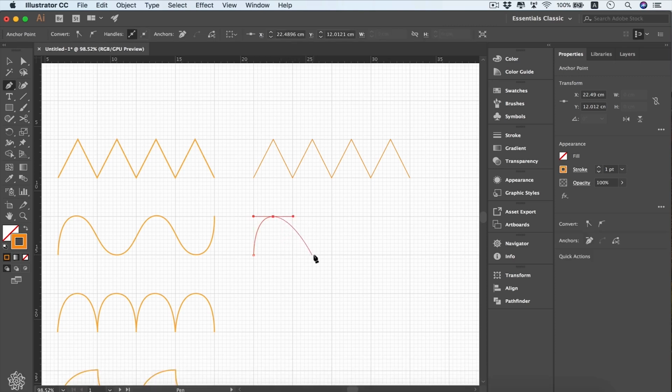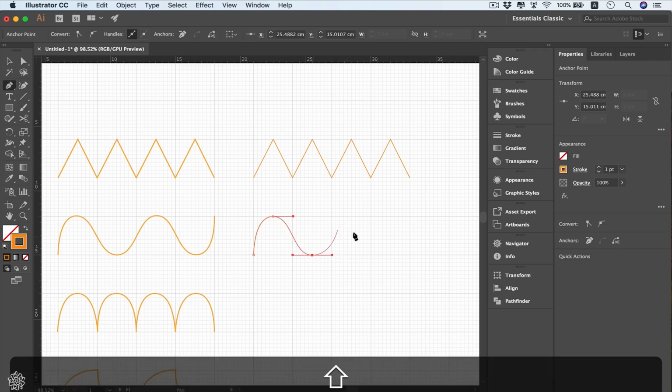Then I'm going to go all the way to here and click and drag, and same as well in here, click and drag.